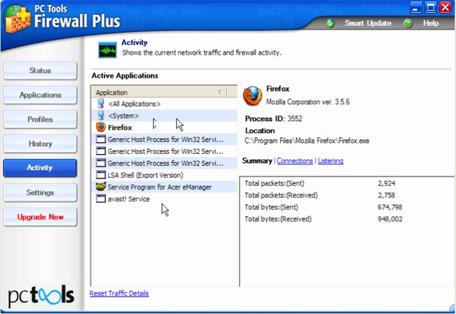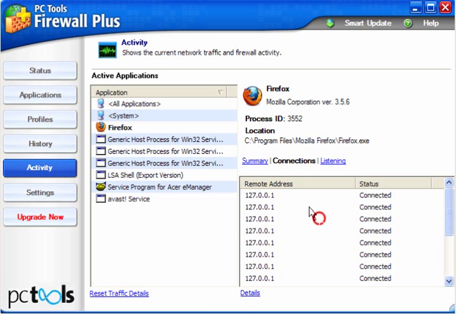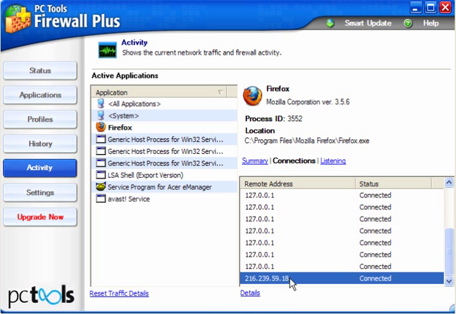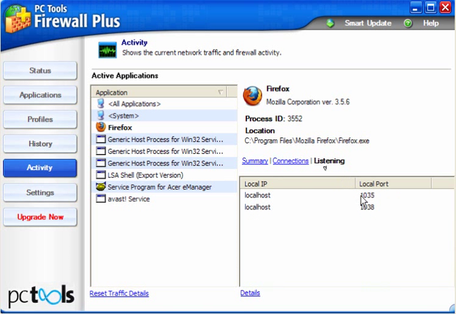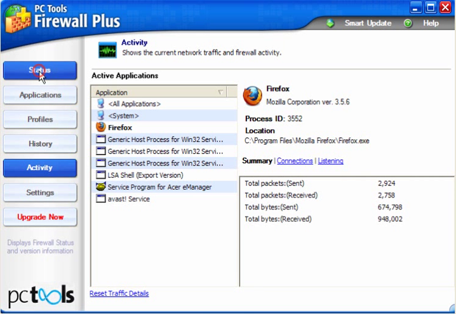Under activity, it shows you the applications that are running, and if I click on Firefox, it shows me the packets sent, packets received, bytes sent, bytes received. Connections, it's connected to the remote local address 127.0.0.1, and it's also connected to this IP here, which is Google. So you can check out what it's doing. It's also listening on these two ports. And this is just general information. For most of you, it will be of no interest whatsoever.